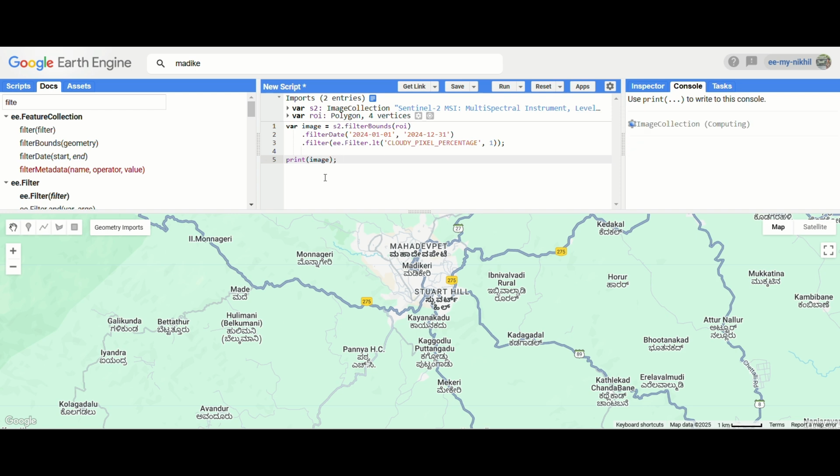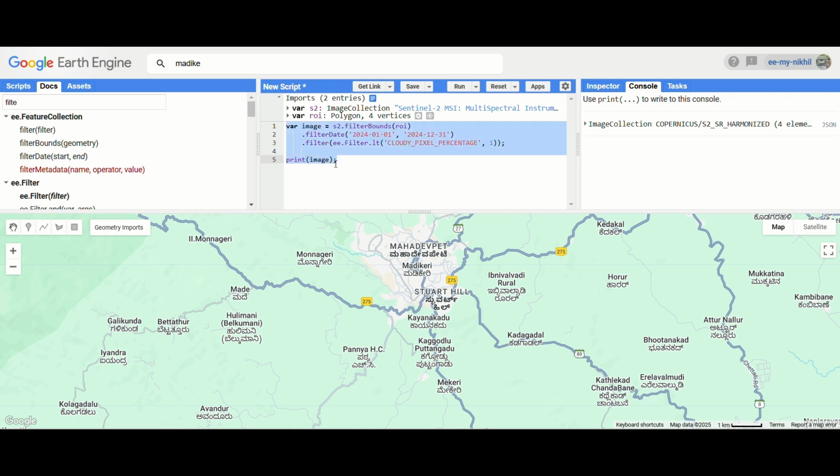You can always choose Control plus Enter in order to run the script. So we have four elements less than 1% for this date range and for our building boundaries. So I think that's enough. So let's take a composite of it, and we are creating a median composite for the four images.